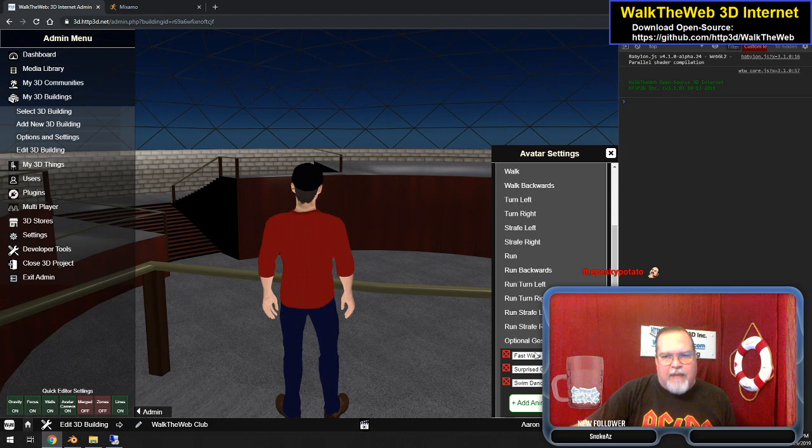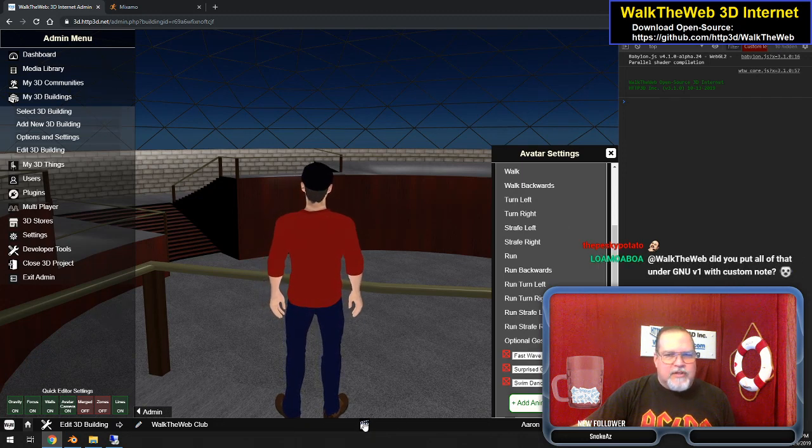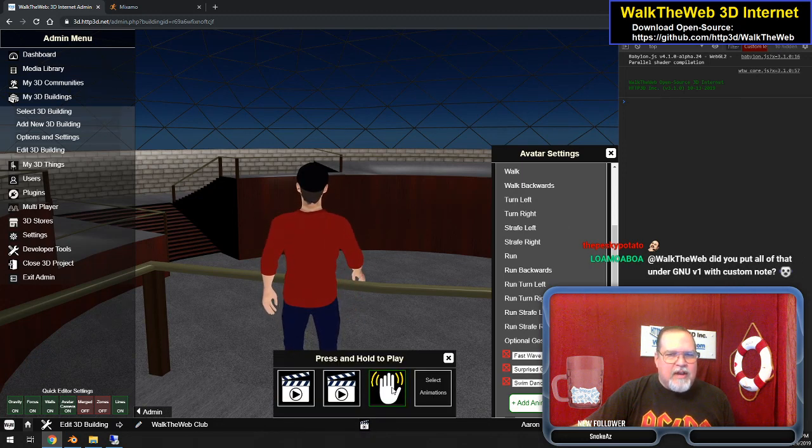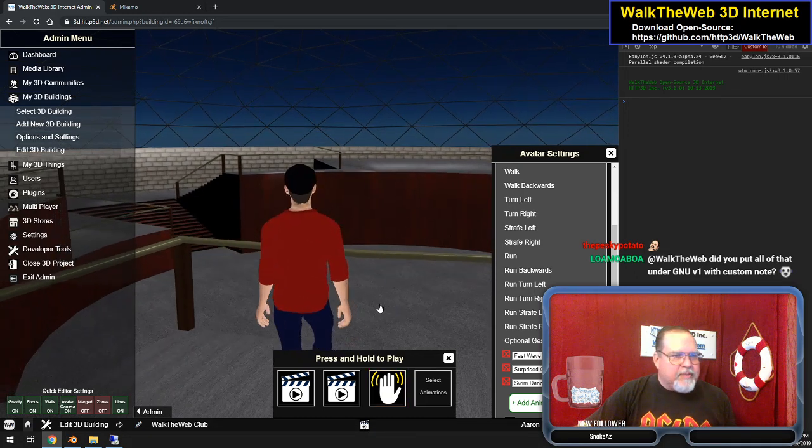We also have optional gestures. You can add different animations, and then down here you can tell it when to play them. And this all works in multiplayer, so the other people can see it.